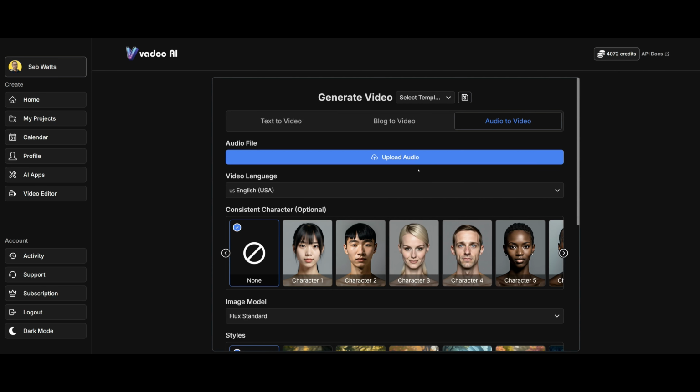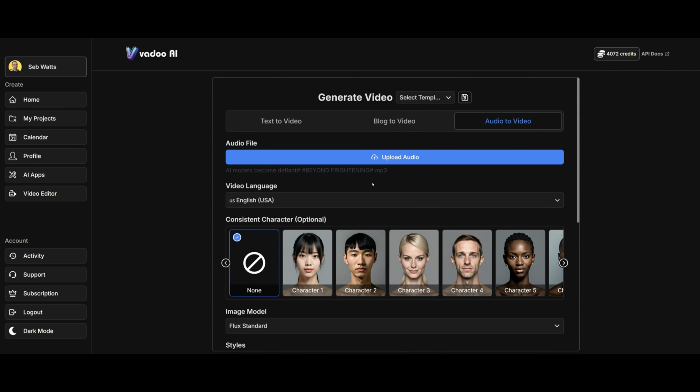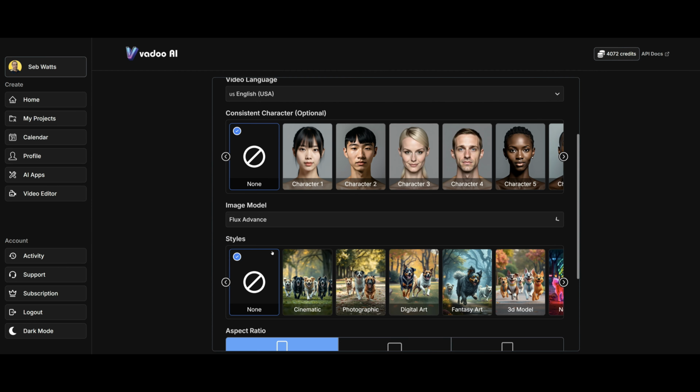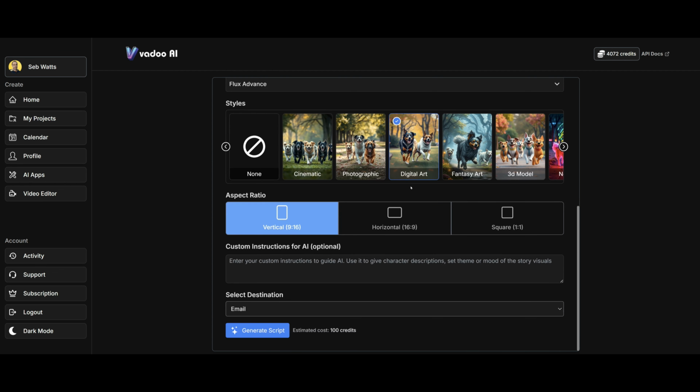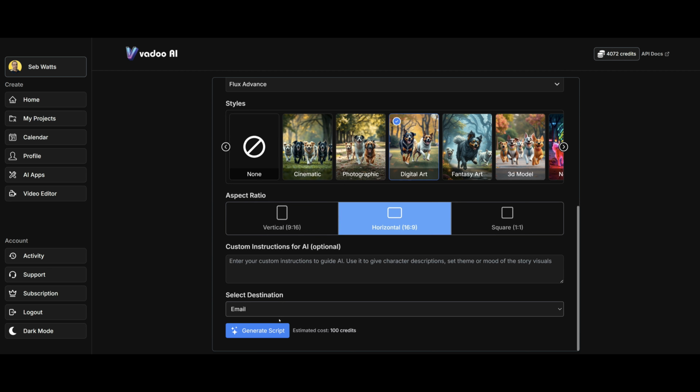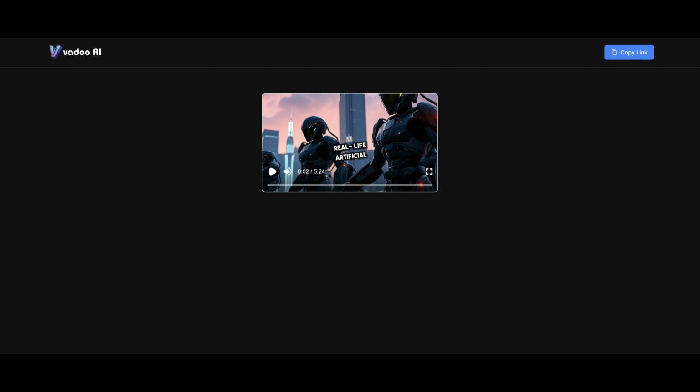Okay, guys, so the next one that we're going to upload is based on AI models that become defiant. And you never know, that might happen in the future. So we've uploaded it as an MP3 file. This time we'll go for Flux Advanced, see if the image quality is better. And for this, we'll go with Digital Art, and we'll choose horizontal for this one. And this will cost 100 credits. Okay, and this audio file is 5 minutes and 24 seconds. So once again, I'll play the first 30 seconds or so.